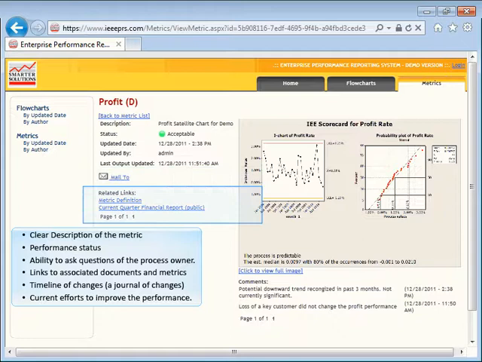Below that comes the link section. This can be very powerful. In this section, you can create links to anything on your network. It can be a document, a procedure, even a picture or diagram of the sampling.